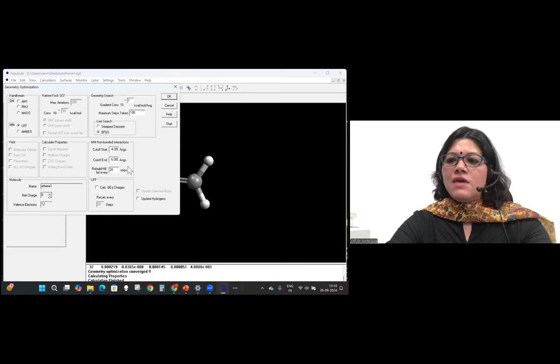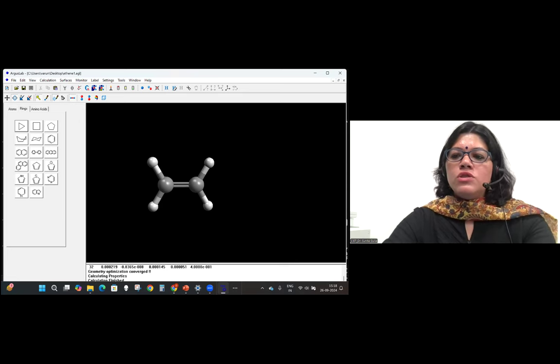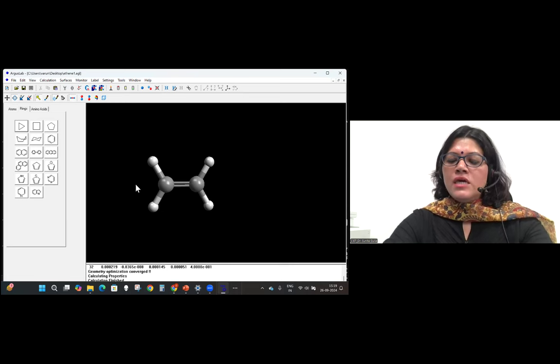Again, I'll pick the AM1 calculation. I told you we are restricting ourselves to the simplest method here. We will not go into much detail because these are quantum mechanical and molecular mechanical methods. We are not focusing on the method of calculation. We are learning here how to make structures through Argus Lab. So this is the ethene molecule that we have created.